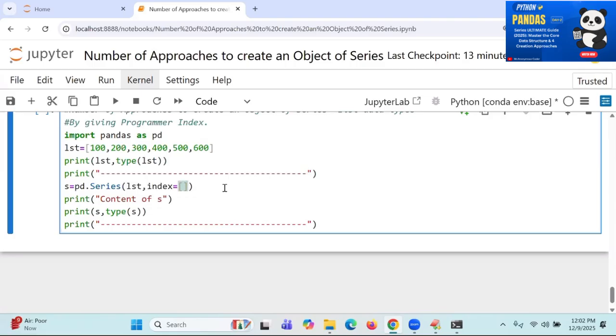Indices can generally be given as int type, or as string type. But it is not recommended to give indices in the form of floating point, or boolean also, because indices have to be always unique. So I'm going to give 1, 2, 3, 4, 5, 6.